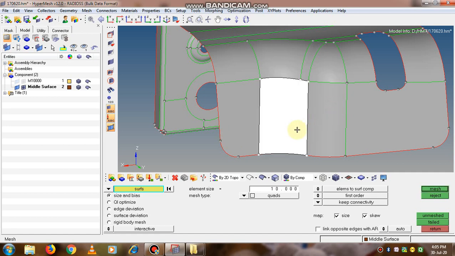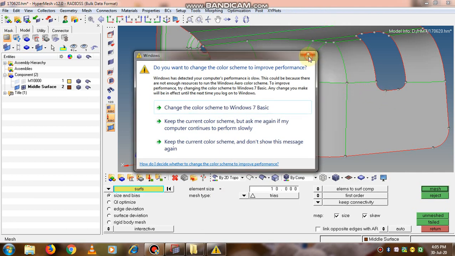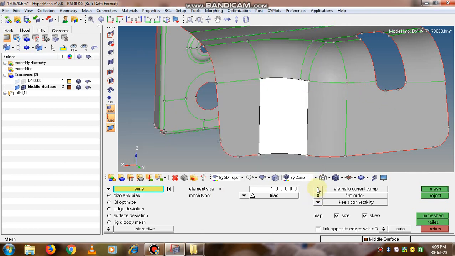Now again we'll see how to create the trias. Again click on mesh type and trias. See, in the trias again the ideal shape will be an equilateral triangle. Our aim is to create equilateral triangles, but again depending upon geometry profile it may vary.